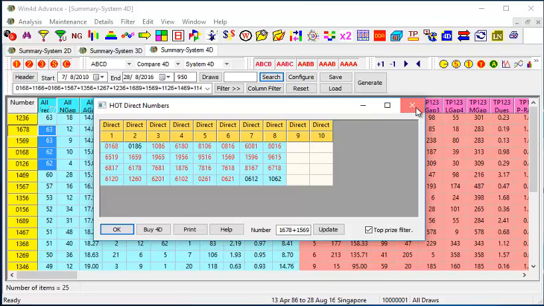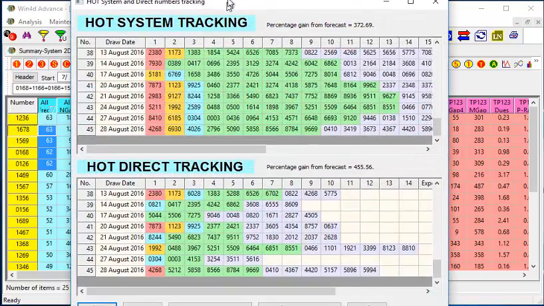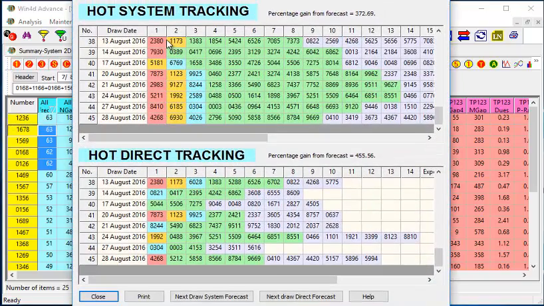Now let me move on to Magnum right now. Before that, take a look at the forecast. Our forecast for hot system for the past 7-8 draws, we have achieved 7 times of first prize correctly forecasted.